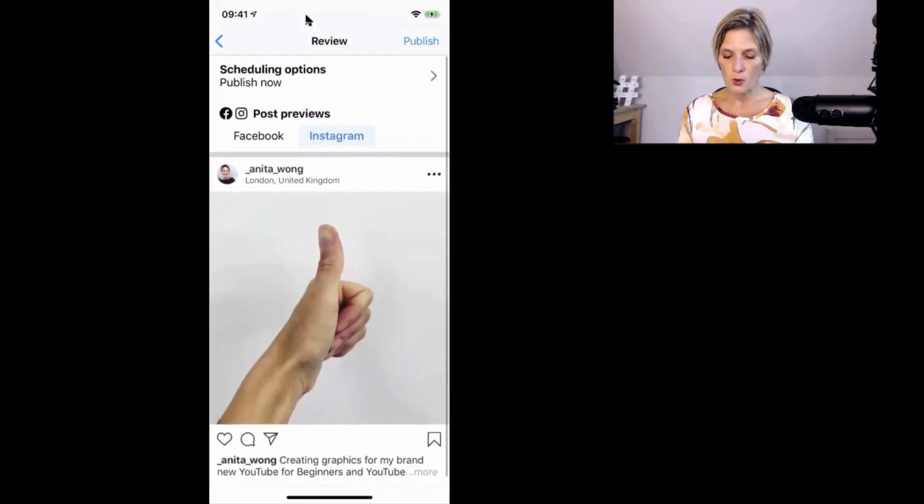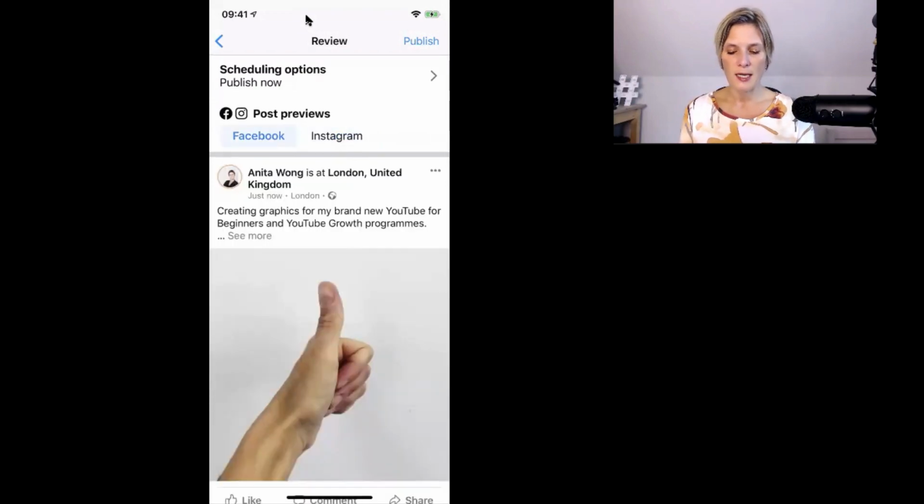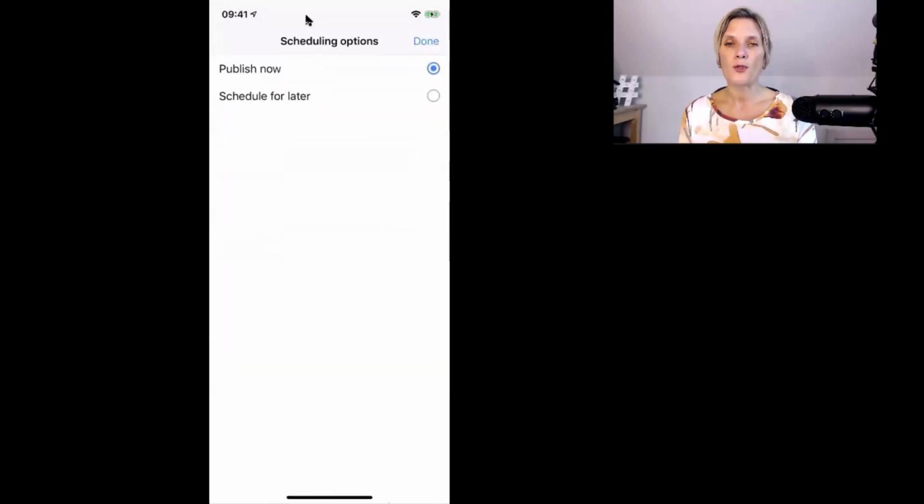So that's quite important, especially with the first two lines on Instagram being the ones that people are going to click once they've read that enticing hook. So you've got your previews there, which is great. And then here it says scheduling options. So if you click publish now, it gives you the option to schedule it.